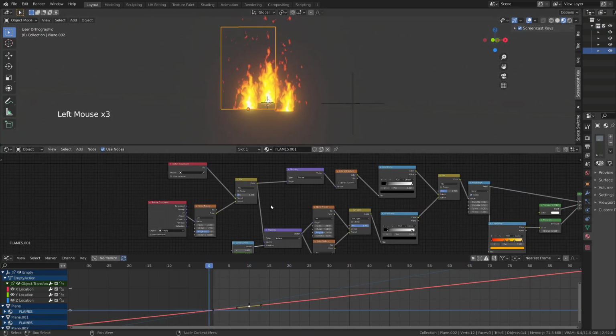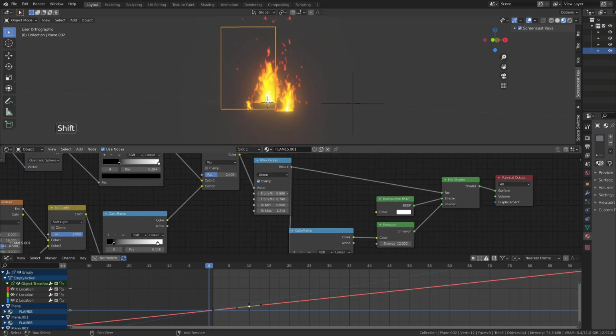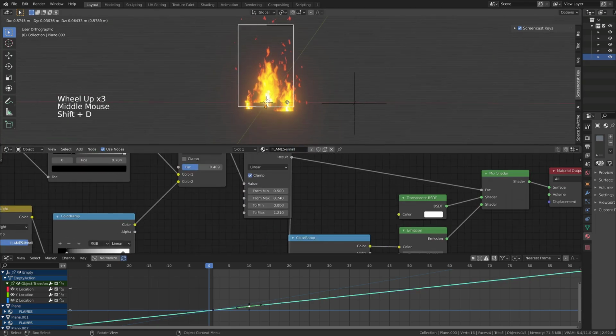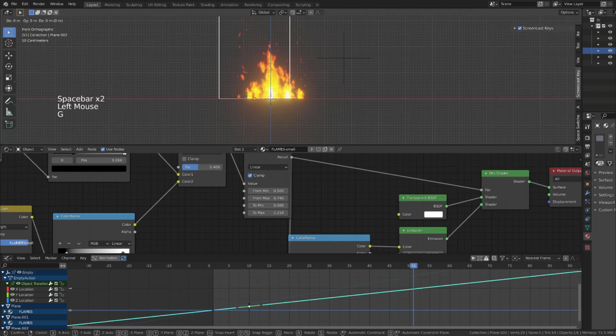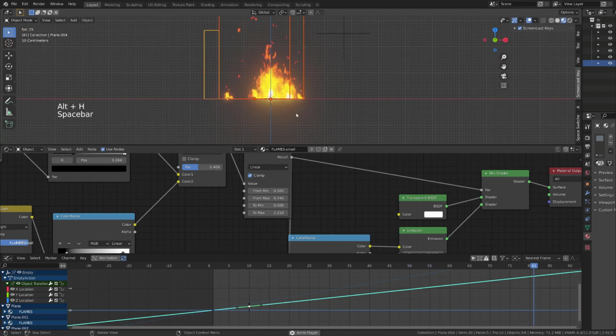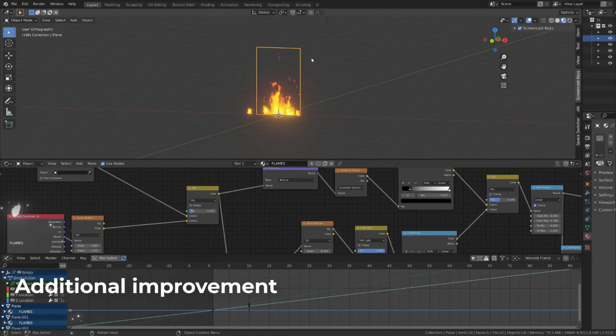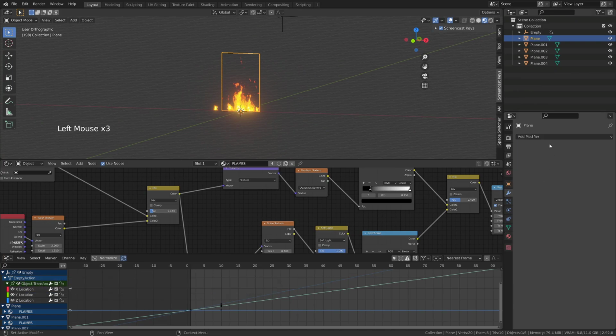From there, if you want, you can duplicate the shader and modify the contrast or the scale of the flame to create smaller flames, for example, and create a better fire composition. Here are a couple of additional effects you can add to improve the effect.